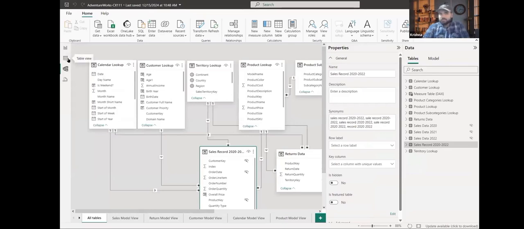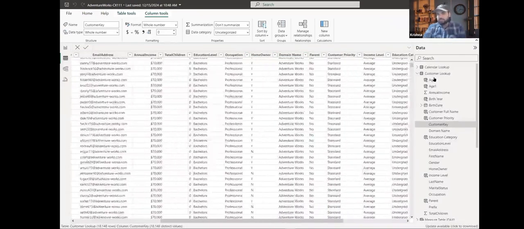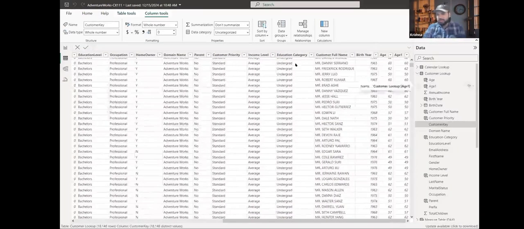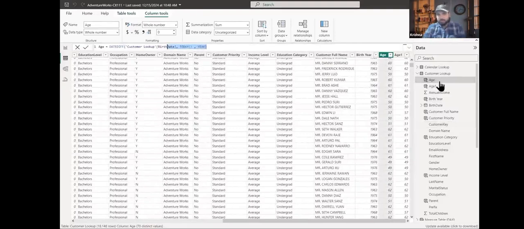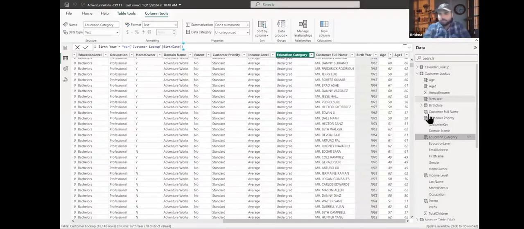After that, you can use table view to add some calculations on it. Multiple calculations like age 1, age 2. These are the calculations going on. For age, you will see some formulas here. Age 1 is also a calculation. Somewhere here is a formula, and some birth year is being calculated with formulas. Education category is also being calculated with formulas.